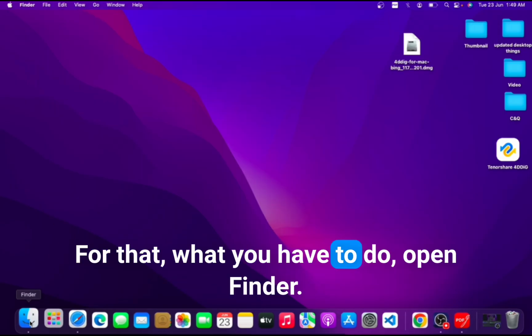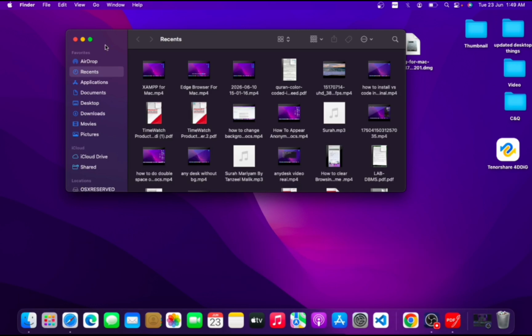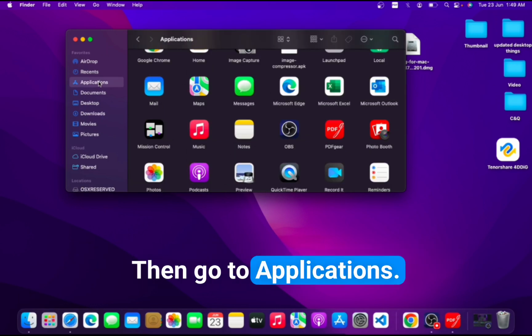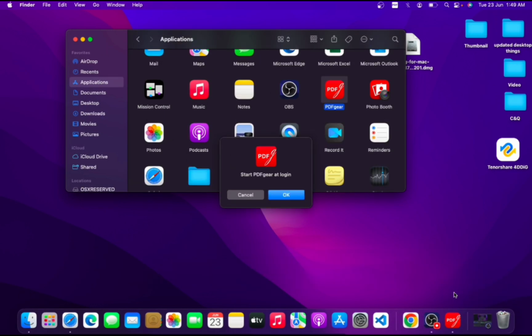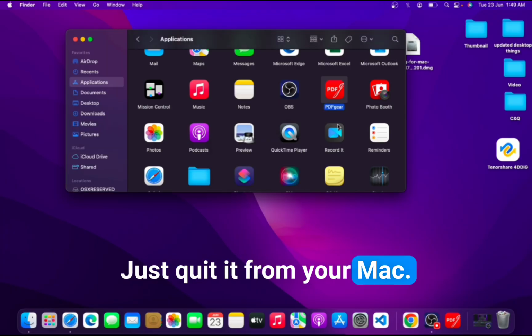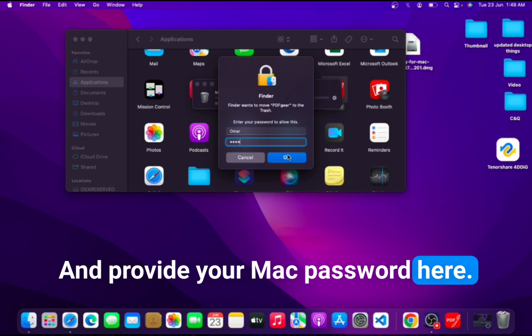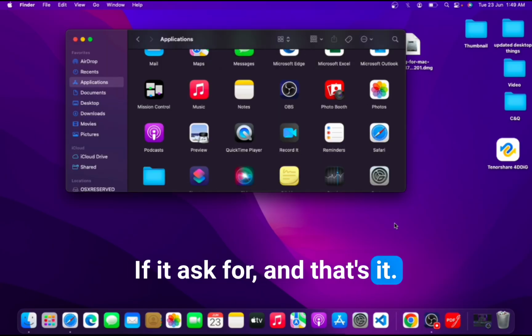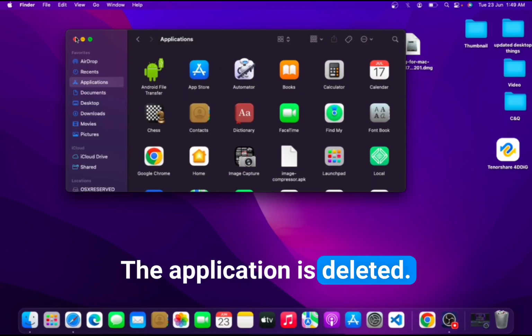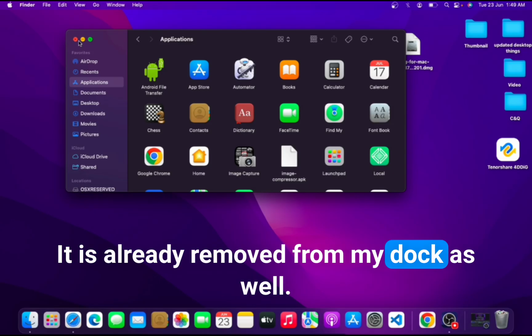And let's see how to uninstall apps. For that, what you have to do, open Finder, then go to Applications. Before deleting the app, just quit it from your Mac, then drag it to the trash bin and provide your Mac password here if it asks for it, and that's it. The application is deleted. It is already removed from my dock as well.